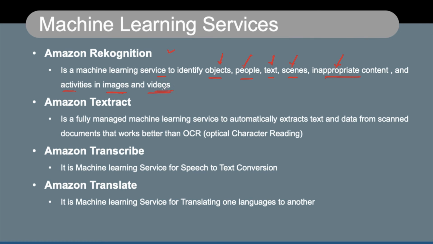Amazon Textract typically works like OCR, which is called optical character recognition, but it works better than OCR, and it is a machine learning service to automatically extract text and data from scanned documents. Amazon Transcribe typically does the other way around than TTS.